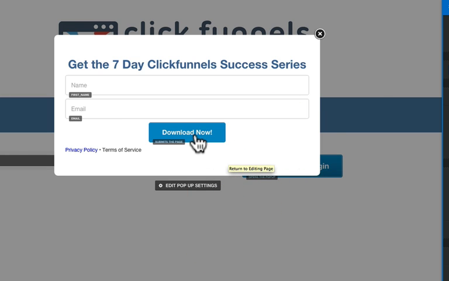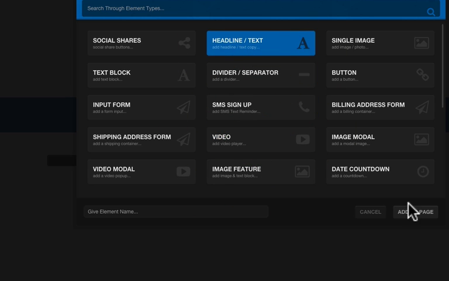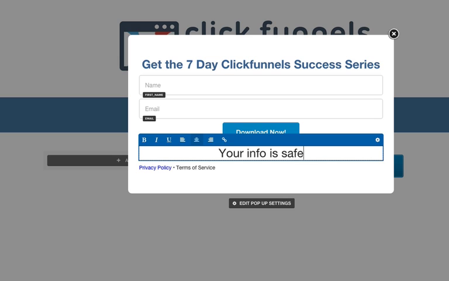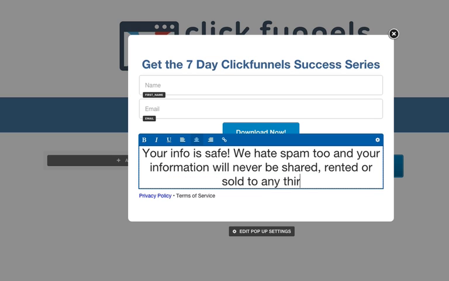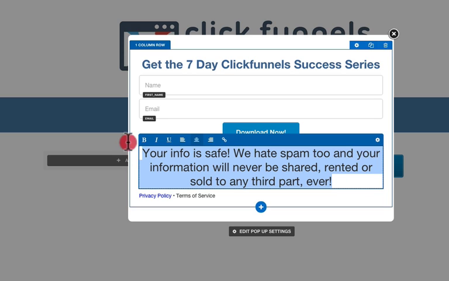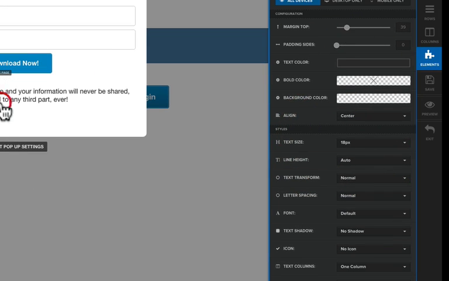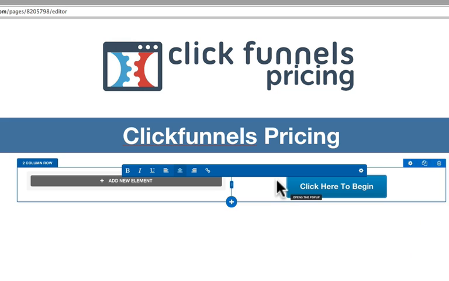We're going to add another element here. We want to put an element of that. So we're going to add info. We hate spam too. And your information will never be shared, rented, or sold to any third party. Right? Make it a little smaller. So here. And like that. You want to give a little more space on top so you can do that. Put this bold. And put a soft return there. And a soft return there. Oops. Let me click save.